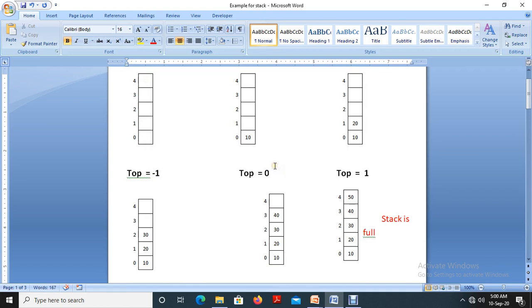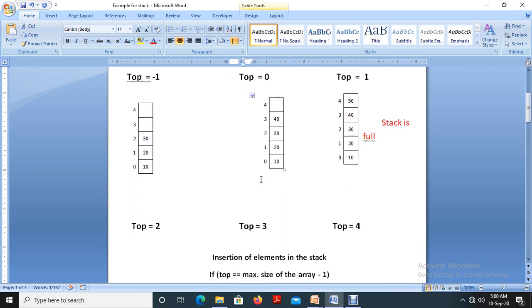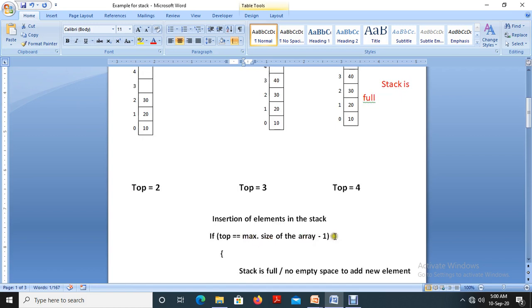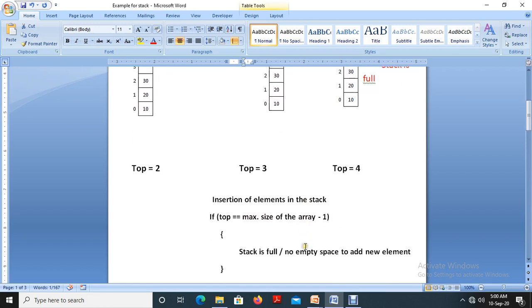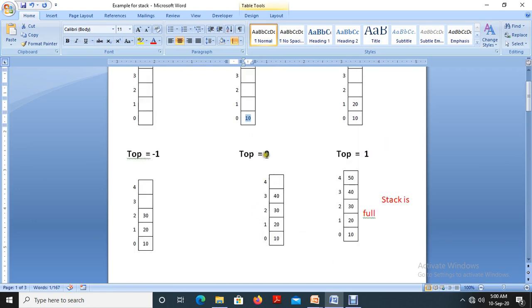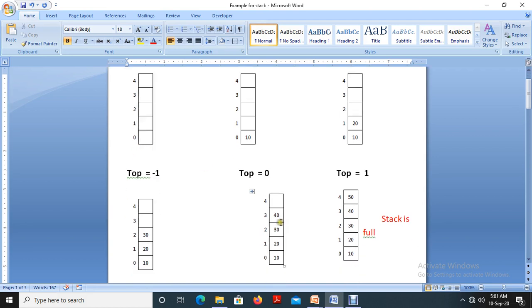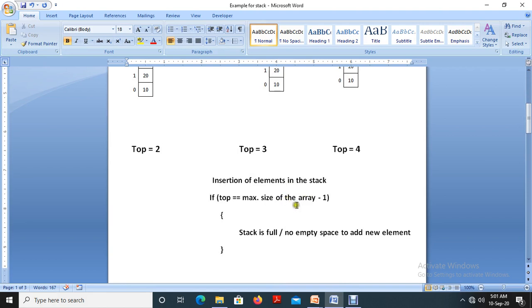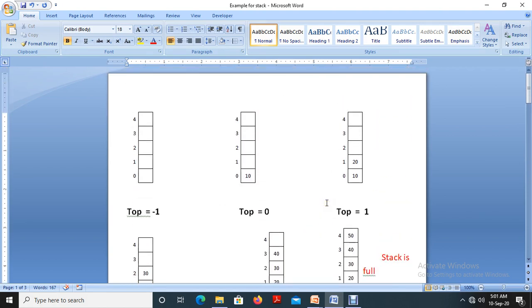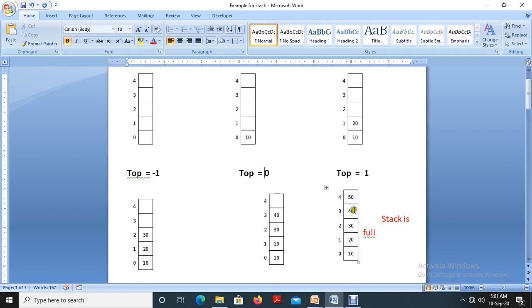Next, I am going to insert a new element 10. Before inserting the new element 10 onto the stack, I am going to verify whether top equals the maximum size of the array minus 1. In our case, the top value is 0, and the maximum size of the array is 5, because we can store only 5 elements in the stack. So the maximum size of the array is 5. 5 minus 1 is 4. What's the meaning of that? If the stack is full, the last inserted element will be stored in the 4th position.